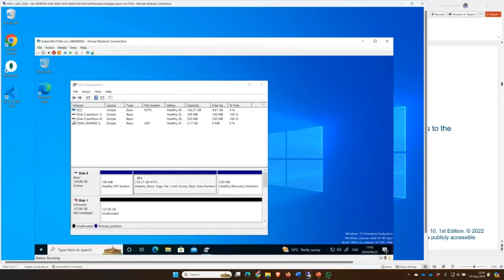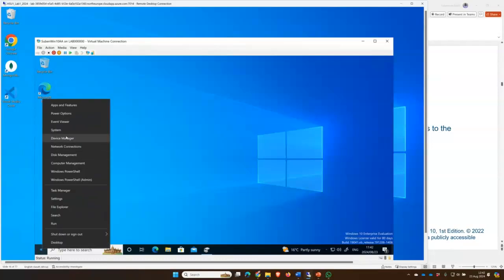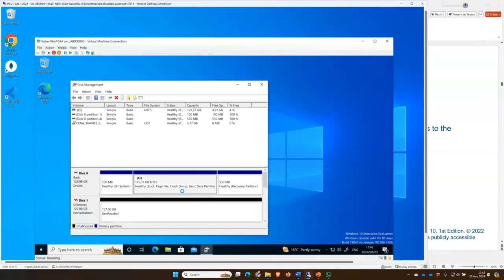Now, if I go into my disk management here, I'm going to open it again, right click, and go to disk management. It's going to show me that I need to initialize these 3 hard drives that I've just added. And it's going to ask whether I must use MBR or GPT. I'm going to use GPT, and I'm going to say OK.